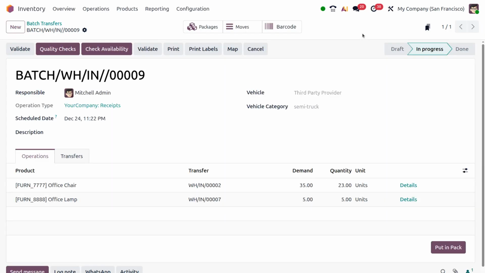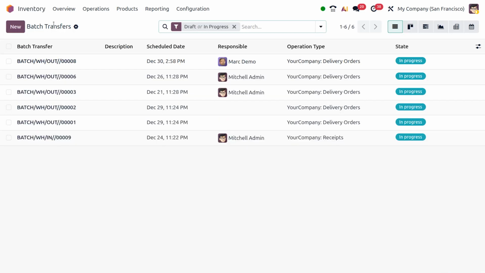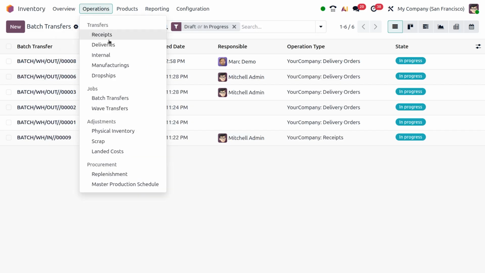Once you move to that particular batch transfer, you can see all the detailed information about it, because the office chair and the office lamp transfers have been added to the batch. To create a new batch transfer manually, you can move to the operations, where we have jobs. Under the jobs, you can find the batch transfer, and once you click there, you will get this kind of dashboard.